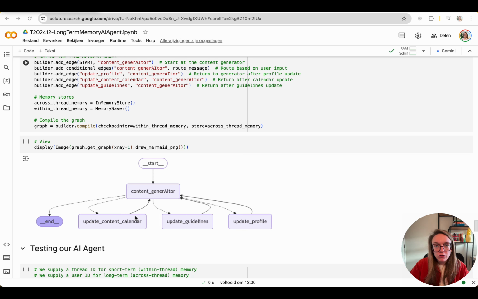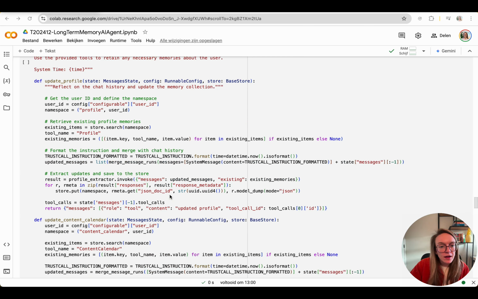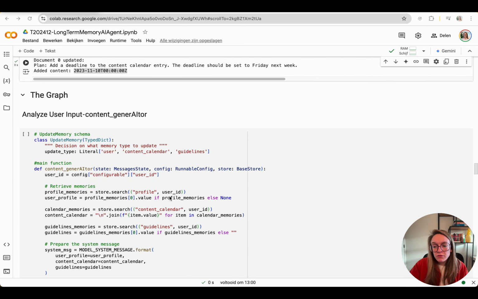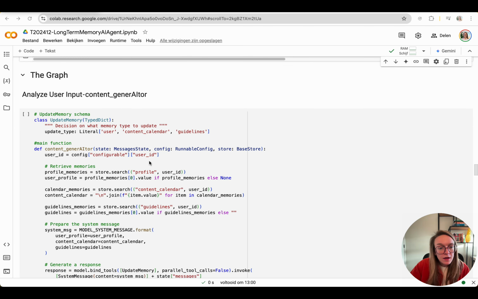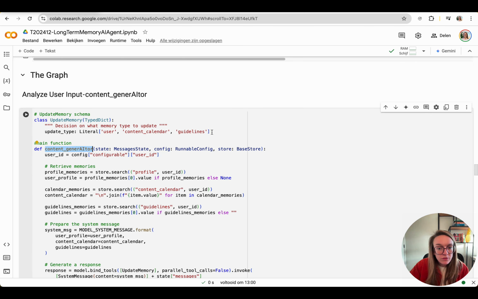It will help to structure the layout of our AI agents. Okay, so we will start by defining our content generator function, the main function that will redirect to the appropriate tool node. Before we define the function itself, I want to create a new class called updateMemory. This is to save whatever decision the content generator has made. As I just mentioned, the content generator can decide to update the user profile, the content calendar, or the guidelines. And this object is basically storing that decision.